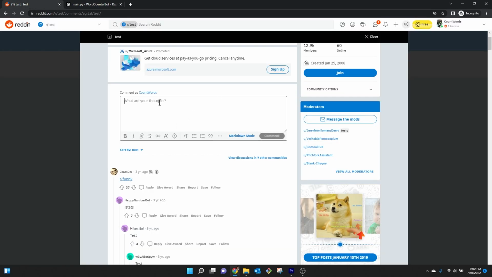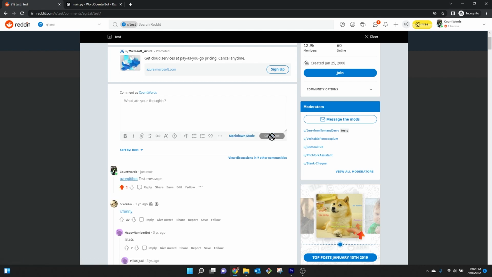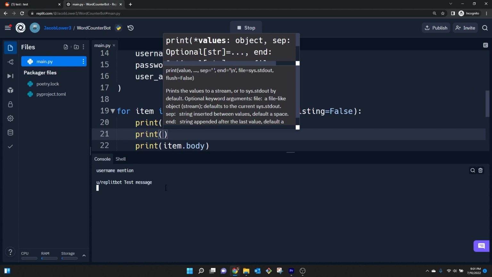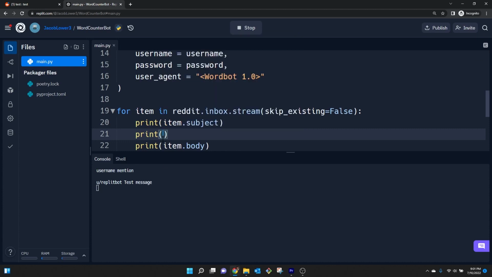So we'll go back to the test here, and we're going to summon our bot by doing u/ and then your bot's name. So don't use my bot's name, use yours. And then we can write something after that, like test message. And then we'll go ahead and comment. You'll see that our other account sent the message requesting our bot and giving it a little message here. And if you hop back to our program, you'll see that it says username mentioned and then the actual message here.